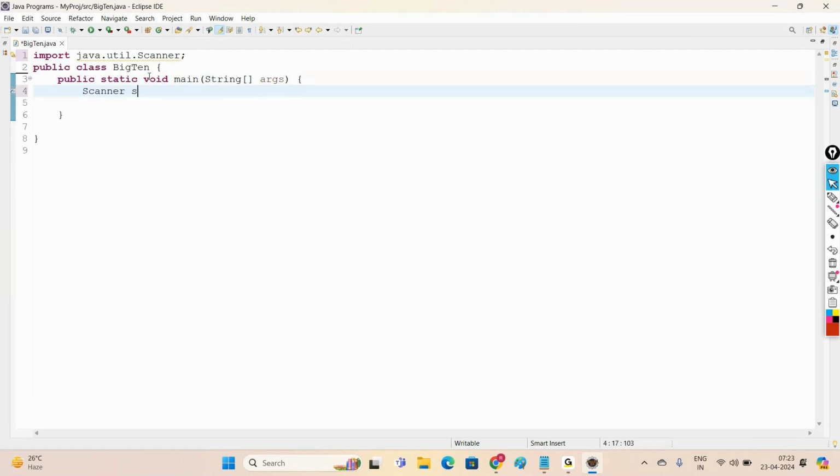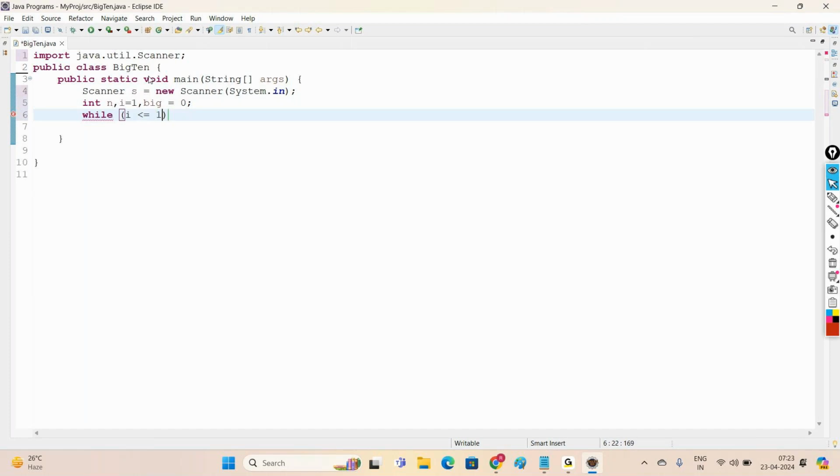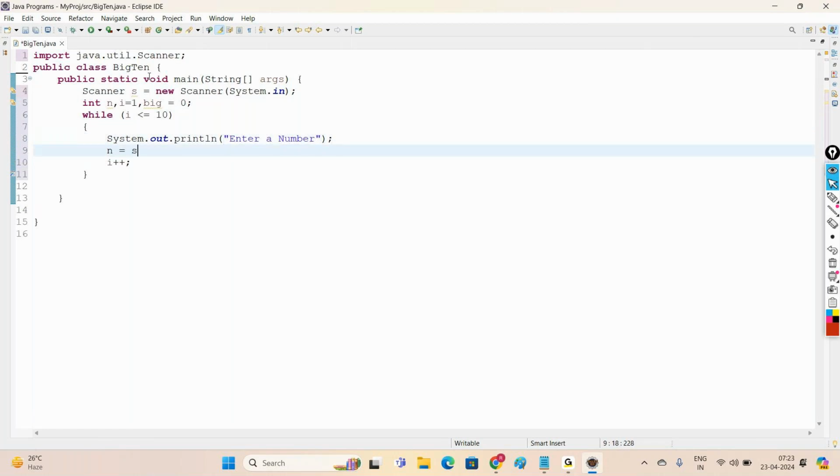Create object of scanner to keyboard. Take the variables n, I equal to 1, and initial value of big, we are taking it as 0. Now take the loop while I less than or equal to 10, I plus plus. The loop repeats for 10 times. Now inside the loop, go with the message, enter a number, we'll say n equal to s dot next int.